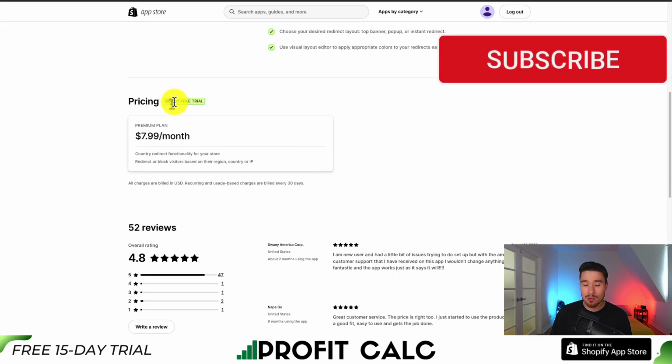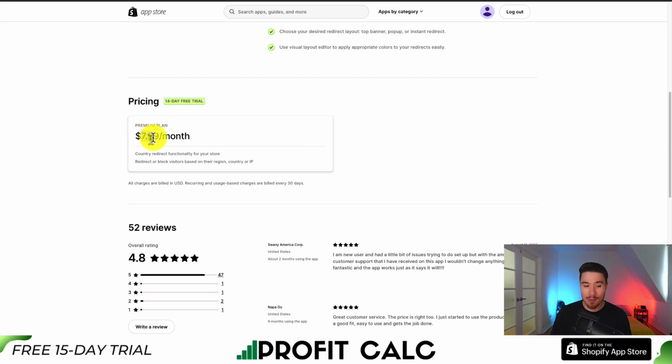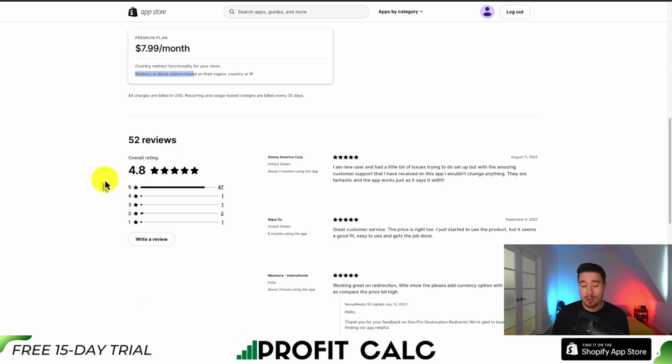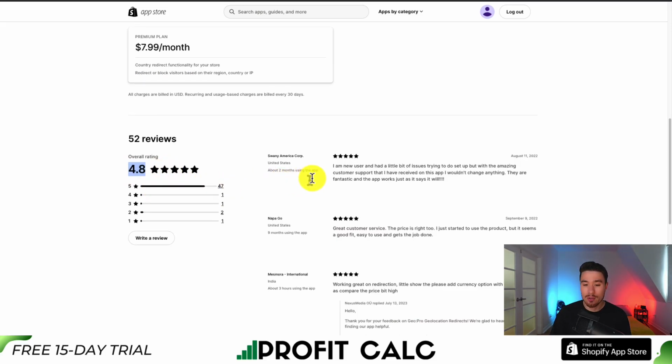And in terms of pricing, this one has a free 14-day trial and a flat rate plan here at $7.99 a month, where you get your country redirects and you can redirect or block visitors based on their region, country, and IP. In terms of reviews, excellent 4.8 stars with 47 5-star reviews. The latest review here says that they are a new user and they had a little bit of issues trying to set things up, but the customer support was amazing and the app works just as it says it will.